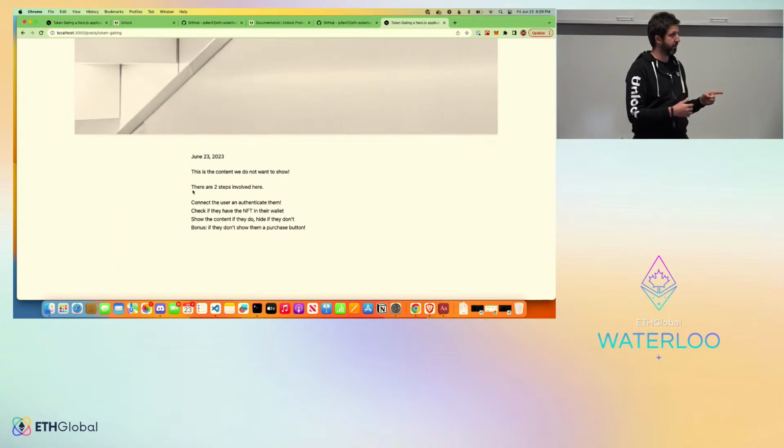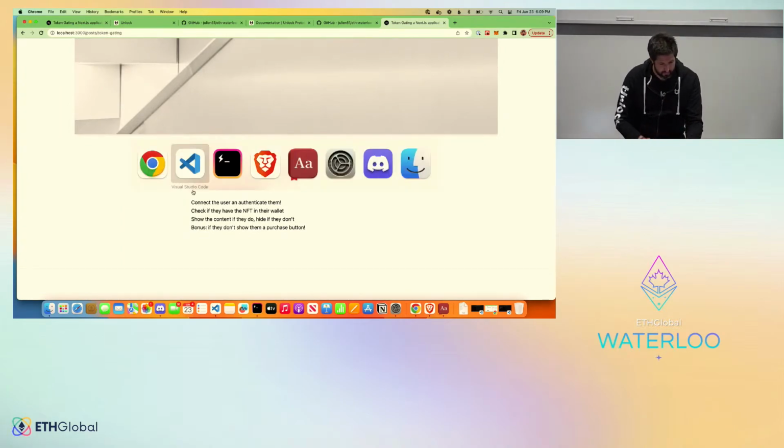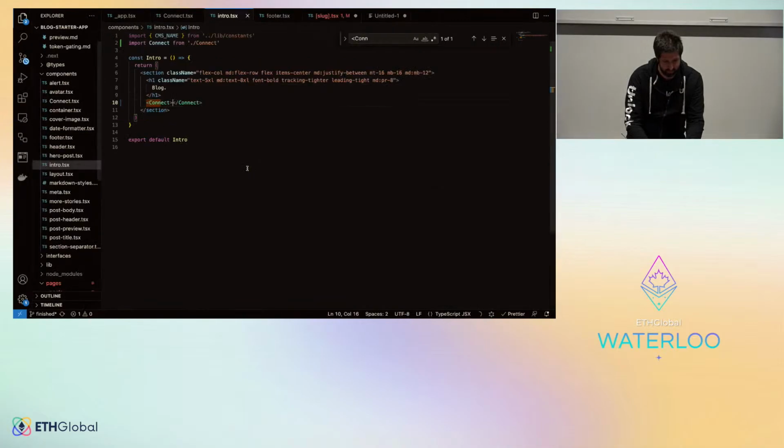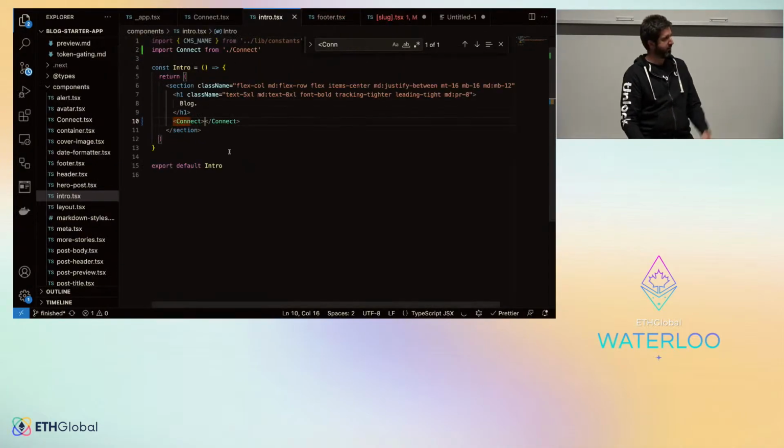Can you increase the code size a bit? The code size, yes. All right, I will increase the code size a bit. Hope better. Yeah. Cool, awesome.